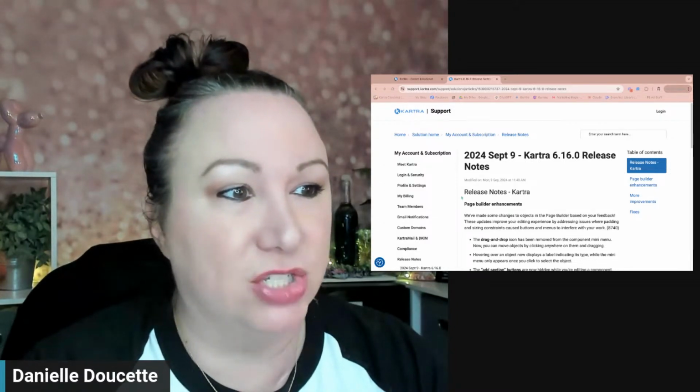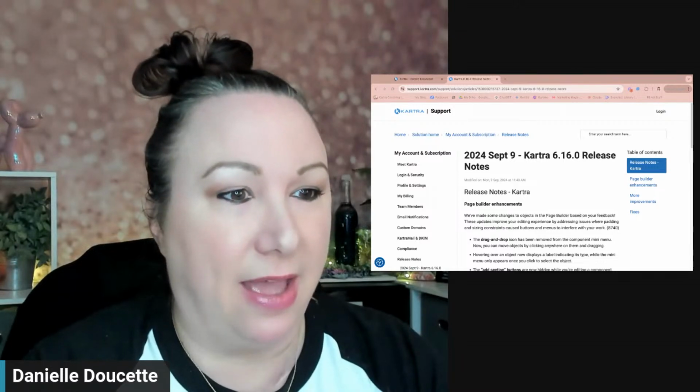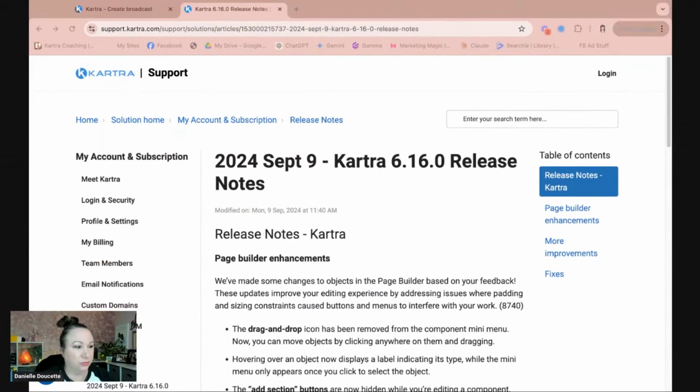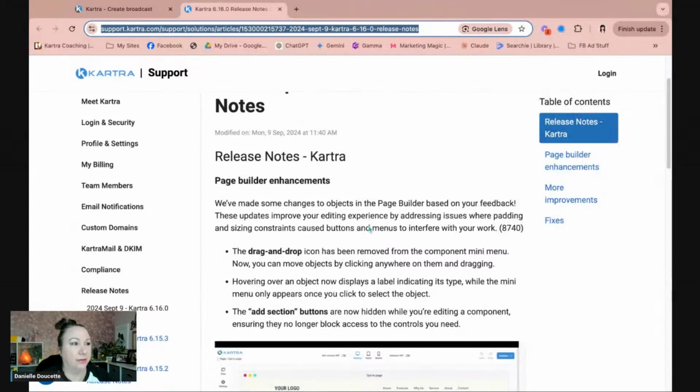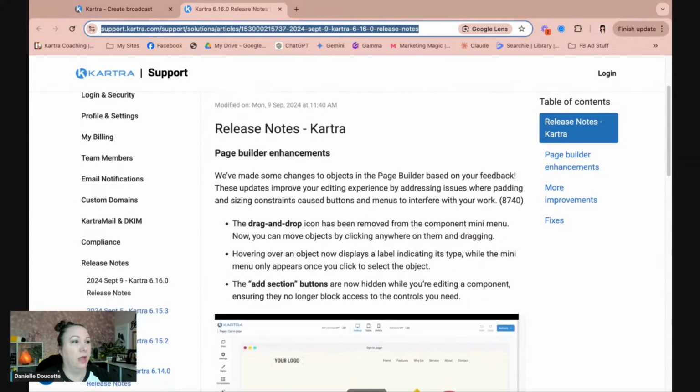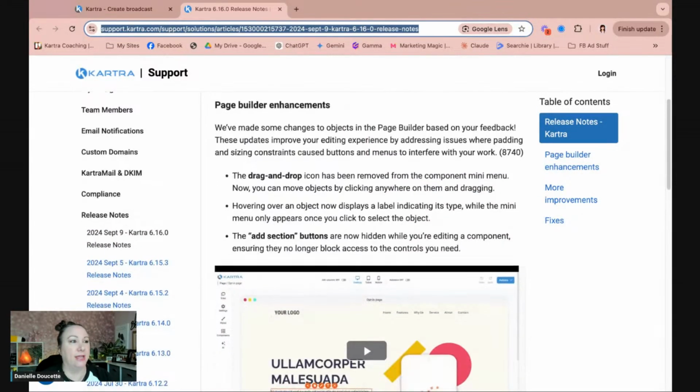And let's jump in and take a look at this. Okay, so put me down there in the bottom. All right, so the release notes for September 9. All right, page builder enhancements. We've made some changes to objects in the page builder based on your feedback. So these updates improve your editing experience by addressing issues where padding and sizing used to be an issue.